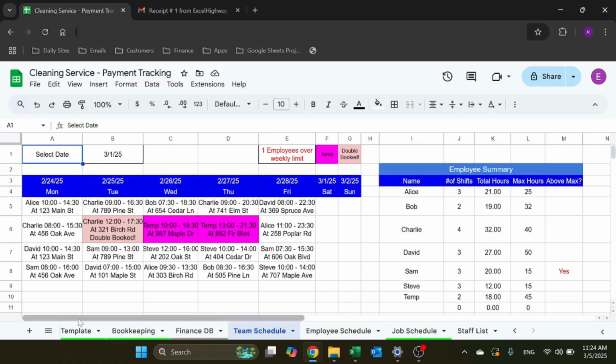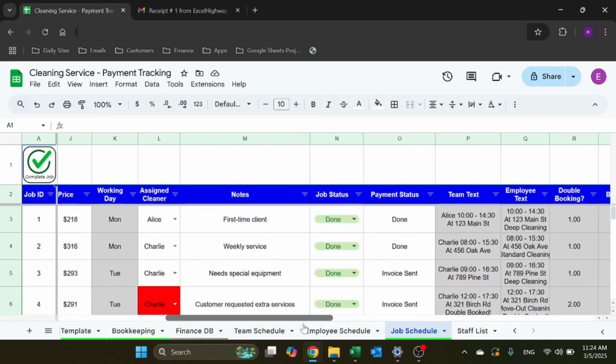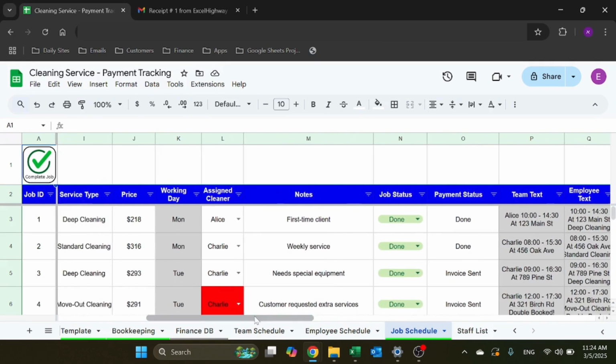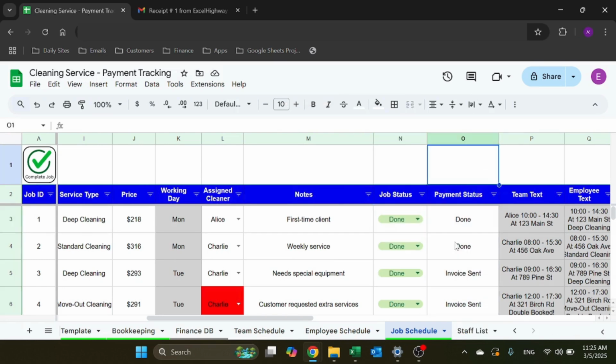But today we're going to talk finance. So in the job schedule, there is the price that you maintain. There is the job status. Currently I have two options, done or scheduled. And there's the payment status, which is automatic. And basically it has three options.